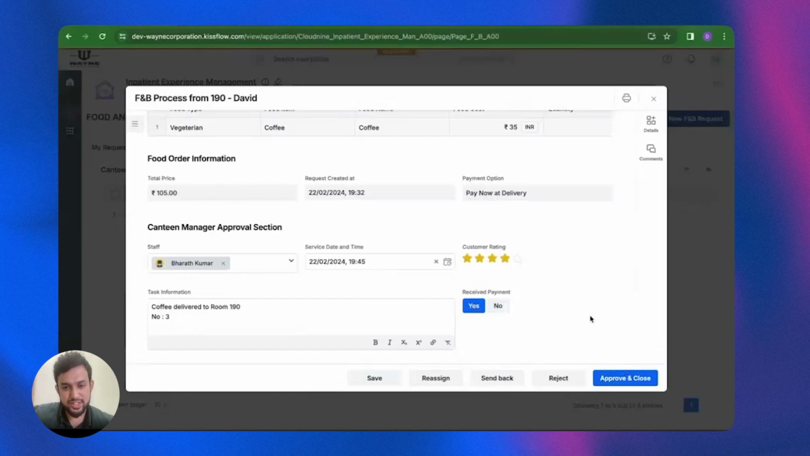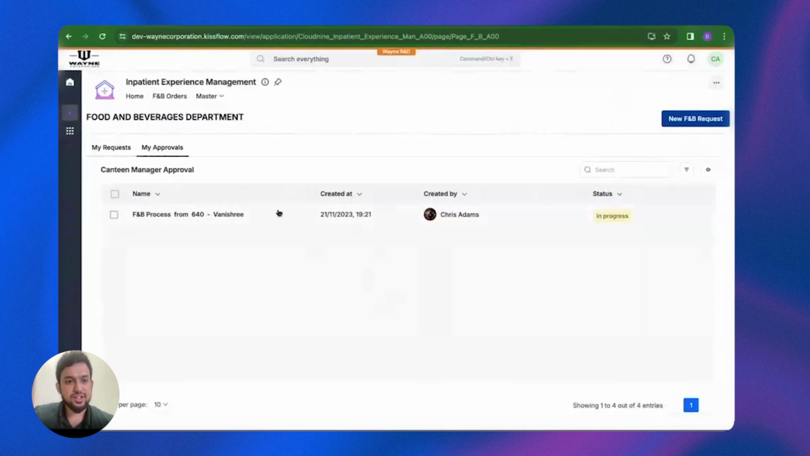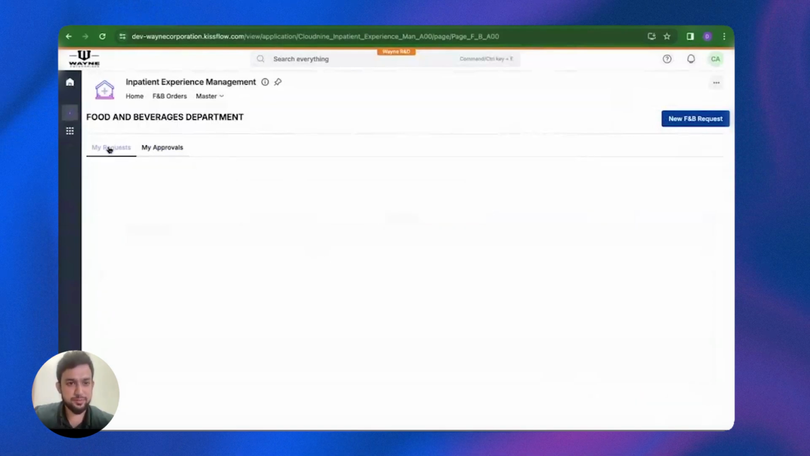Other than approving this, the other actions which an approver has are: they can reject the request, they can send it back to the previous step in case of any changes required, or they can reassign or delegate this specific task to a different user. So now I quickly go ahead and approve and close this request. With that, the request gets completed.